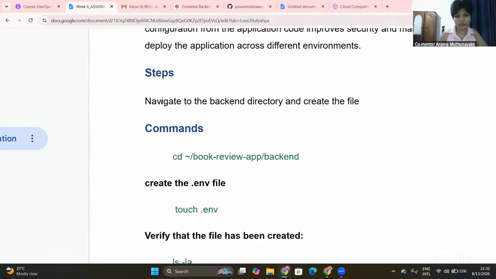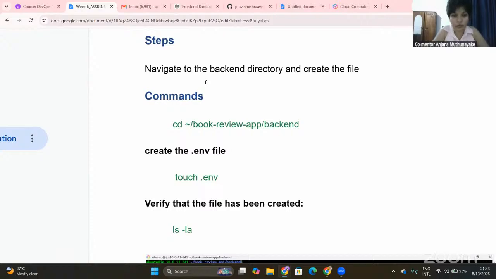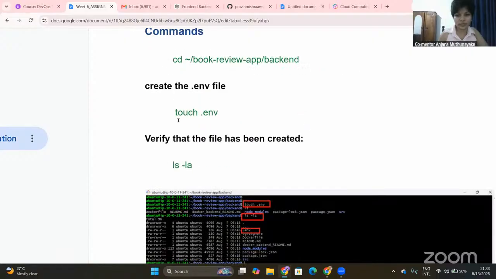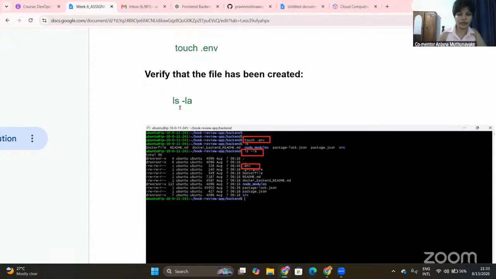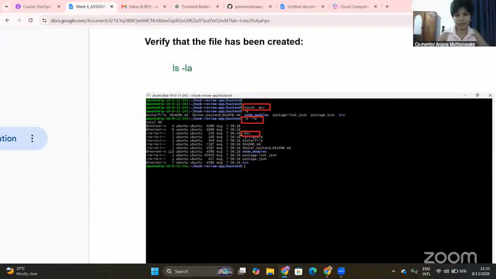As the steps, first of all, she navigated to the backend directory because we are configuring the backend, and then this is the command. Then she created the .env file by using the touch command, and then she verified the file was created. We can verify before we do anything. So for that, she ran ls -la. You can see the .env file is here, and we are inside the backend.